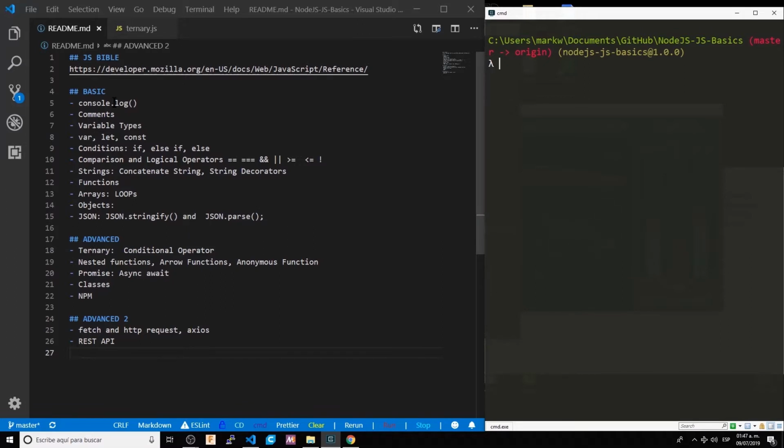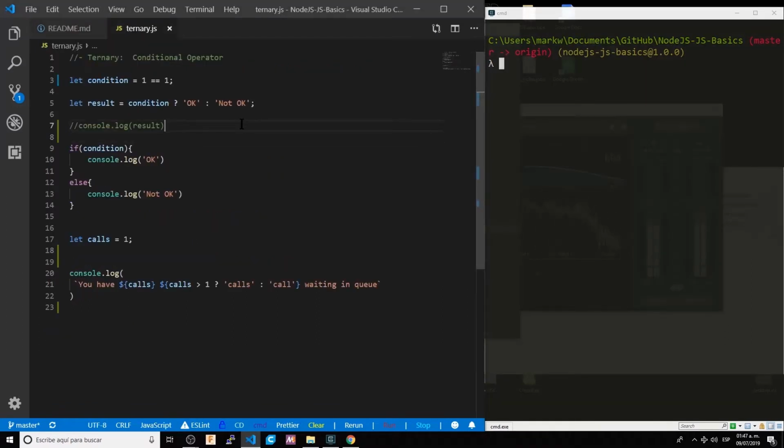So let's start with ternary conditions. The purpose of using ternary conditions is to type fewer lines of code and also to make things a lot easier to read. Let me just comment this part. Here we have a variable called condition, and as a result, it will be either true or false. In other words, this condition is a Boolean. So 1 equals 1, so this is true. So the result is true.